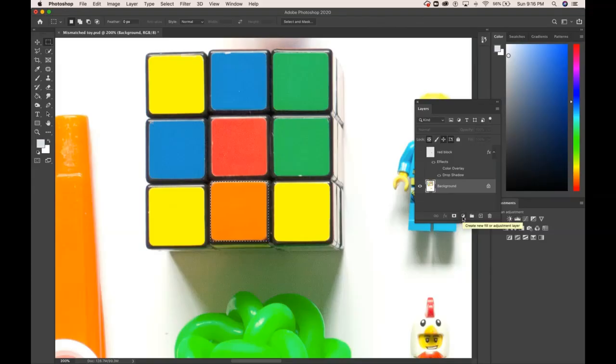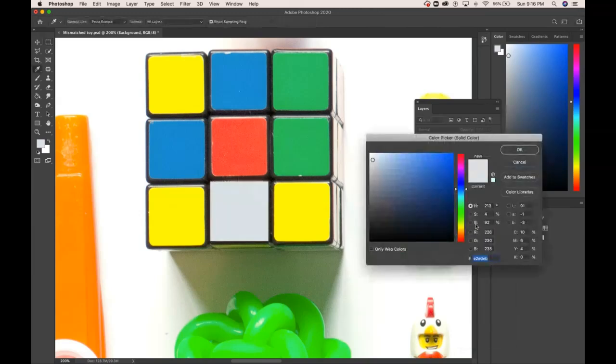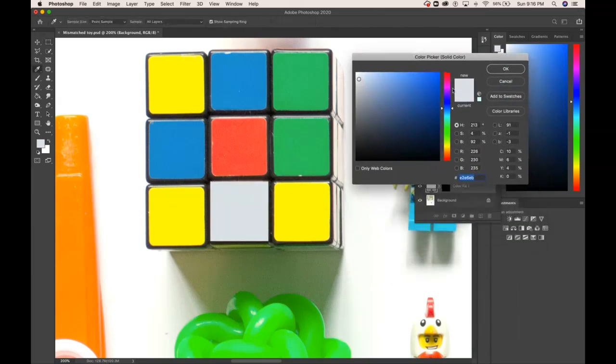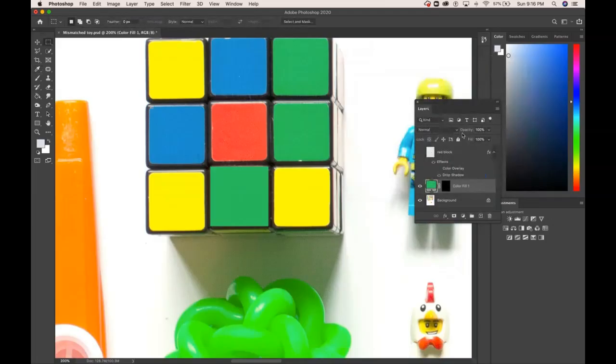There are multiple ways of doing this, but I'm going to do it a similar way as I did with the effects. I'm going to go up to where it says solid color, pick a color. Let's sample this green. Say okay. And here it is. Now I have a green that closely matches this green here.